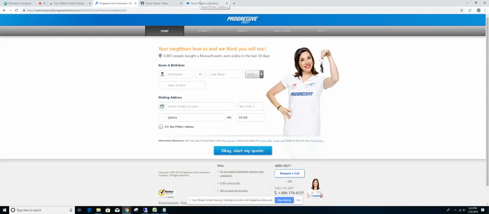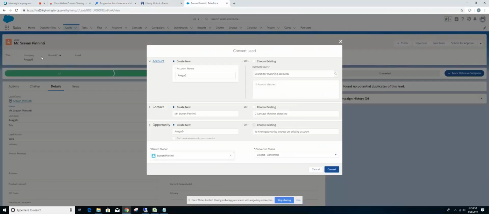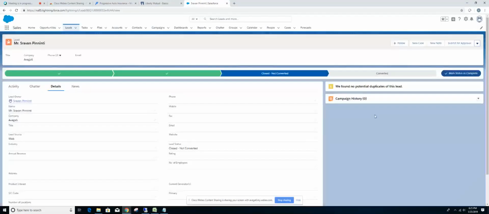I don't even know if Progressive is using Salesforce or not. I don't even know if Liberty Mutual, yes, they use Salesforce, but I don't even know if Progressive is using Salesforce or not. But you see, all the fields like first name, last name, the zip code, phone number, mailing address, everything that you are seeing here are matching on the lead fields that you are filling here. You see, address, first name, last name, phone number, everything. Now, a lead got created.